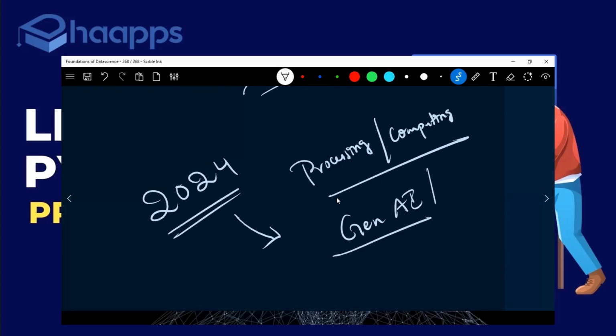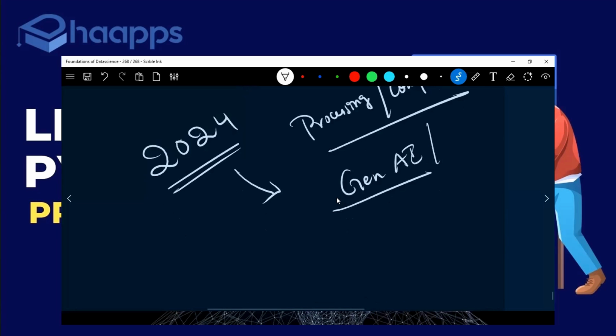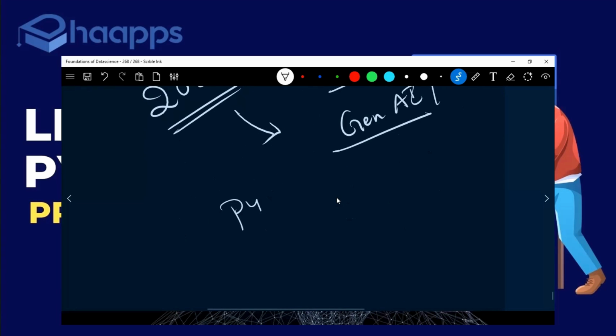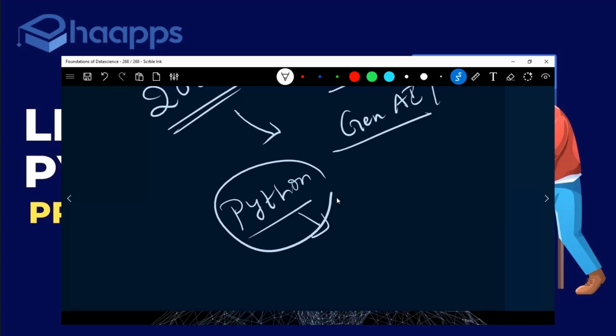Generative AI, artificial intelligence, data science, all of this uses Python. Why? Python has libraries suitable for data science and AI. You talk about NumPy, Pandas, Matplotlib, Seaborn, Scikit-learn, TensorFlow, Keras, PyTorch, all these libraries used to implement data science are available in Python. So that is the reason that in 2024 Python is the most trending programming language.